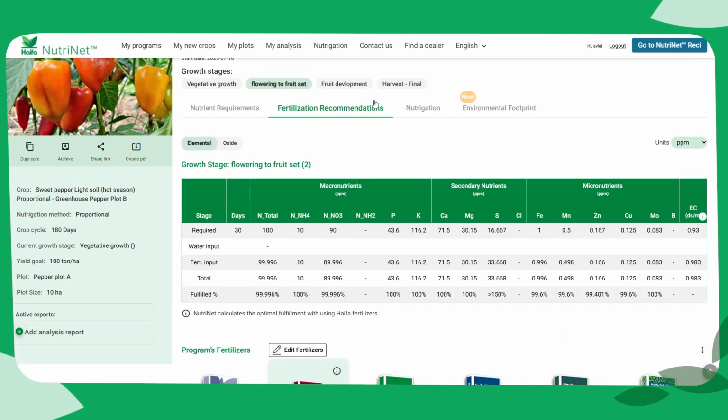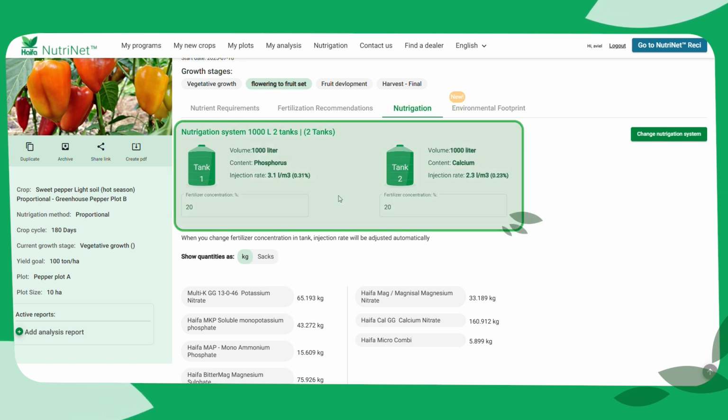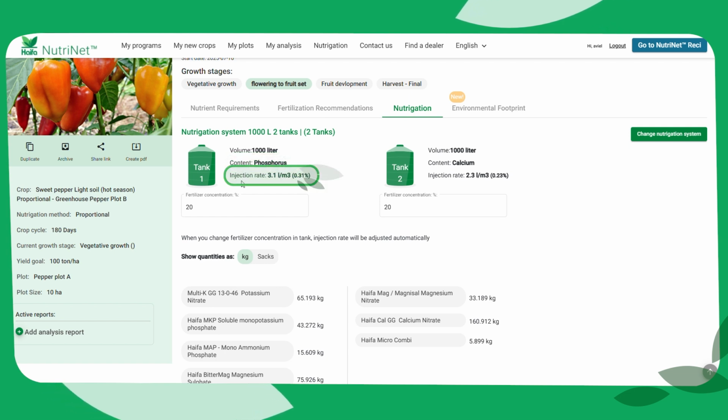After selecting the fertilizers, let's move on to the Nutrigation tab to see how to apply them through your nutrigation system. Here you'll see the nutrigation setup that was defined when you created the program, including the number of fertilizer tanks you selected. For each tank, you'll see key details including the tank volume, the tank classification, for example, whether it's a phosphorus or calcium tank, and the injection rate you should set for the tank's pump.